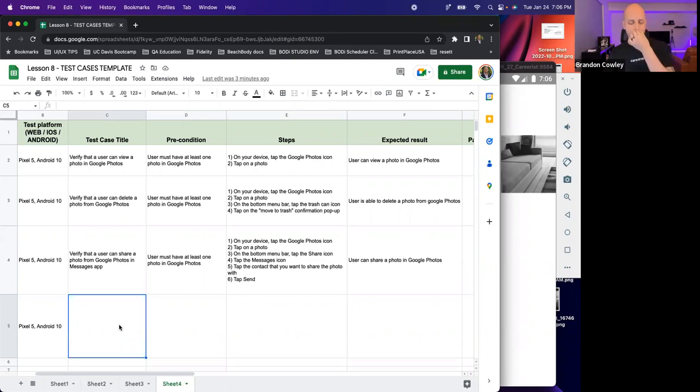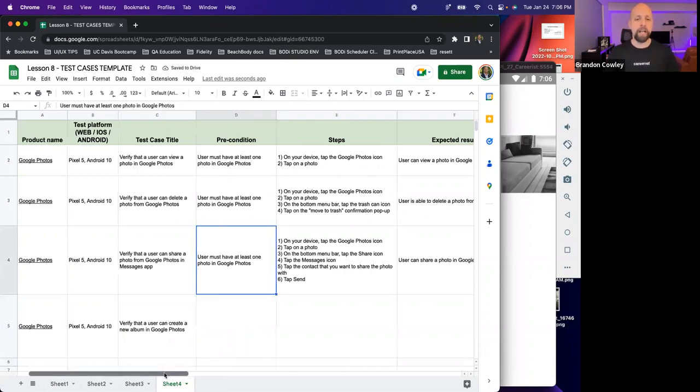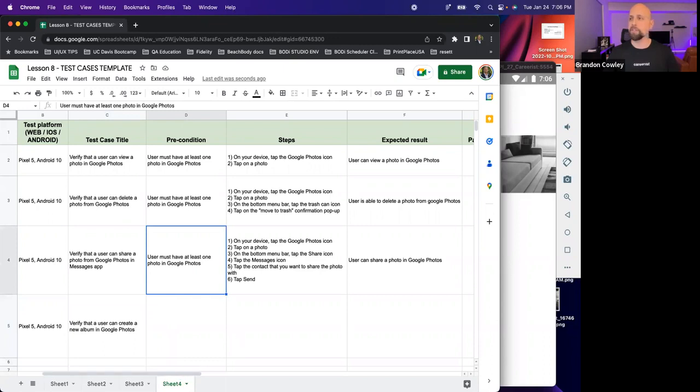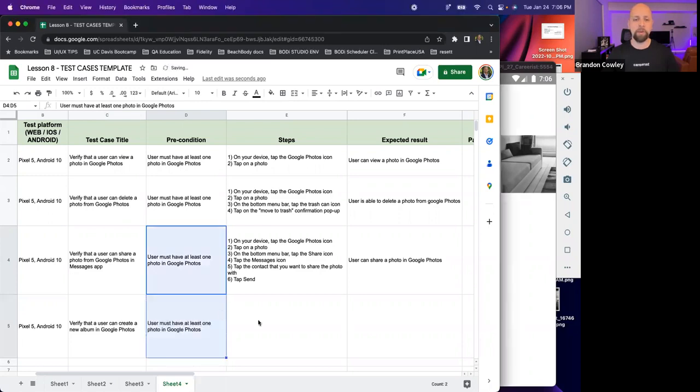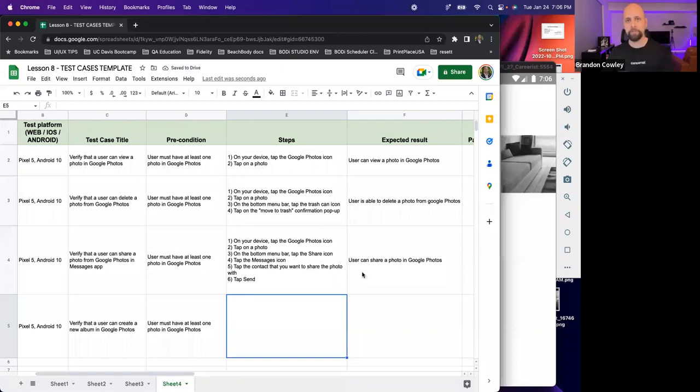But let's give a good example. Verify that a user can create a new album in Google Photos. Guess what a precondition for creating an album in Google Photos is? Oh, so close. Asif got it. You need to have a photo. The requirement for making an album in Google Photos is one photo. I knew I would get you there. Yeah, I'm just being a jerk.